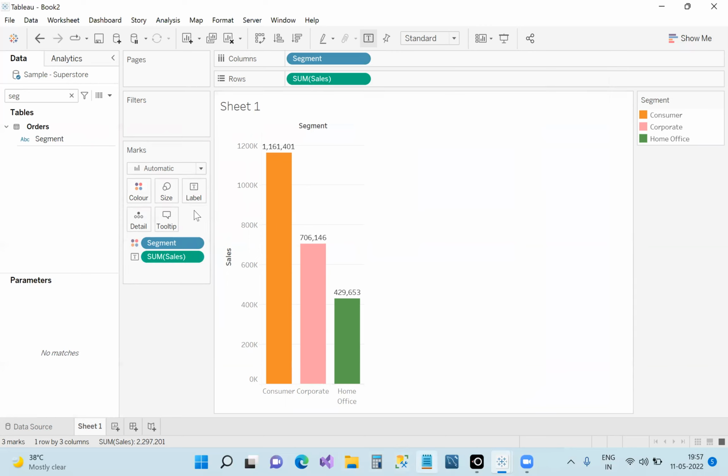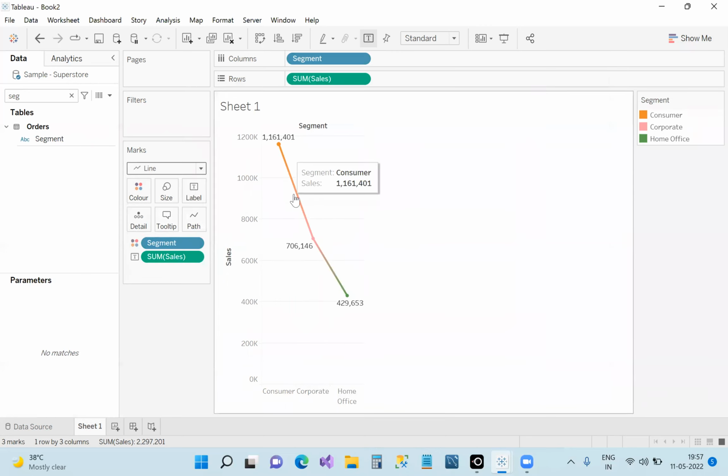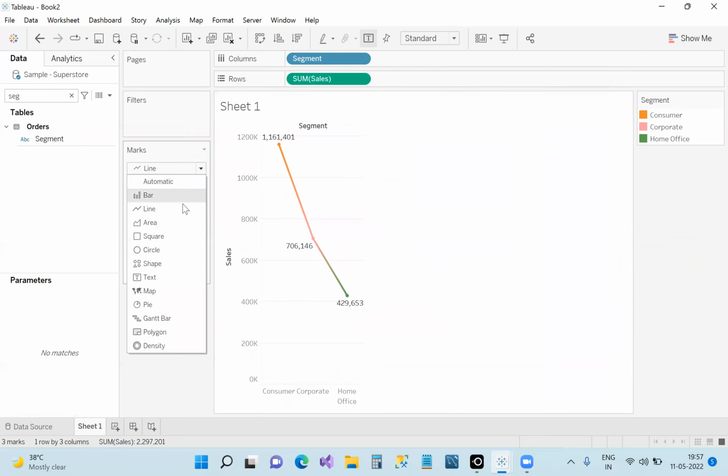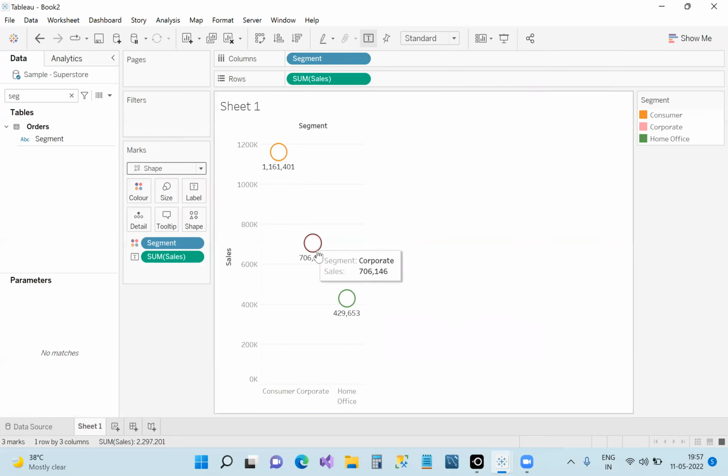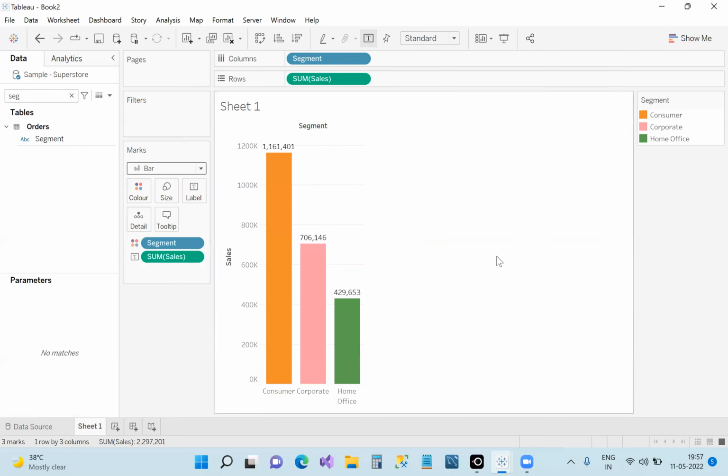Got it? So suppose I want some other chart instead of bar chart. In marks, I go to these options. This is automatic right now. So I can select some other chart from here as well. I will change it to line. It is changing to line. If I want to change into some text, circle right now, it changes into circle shapes. Got it.